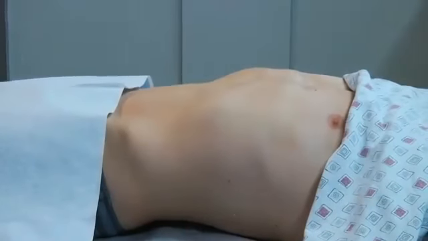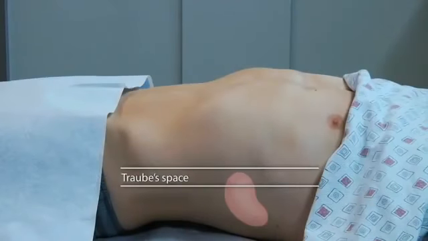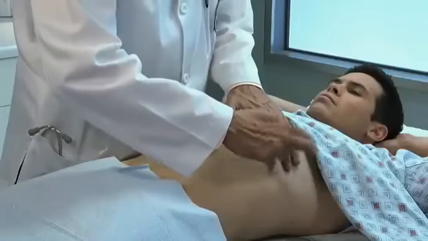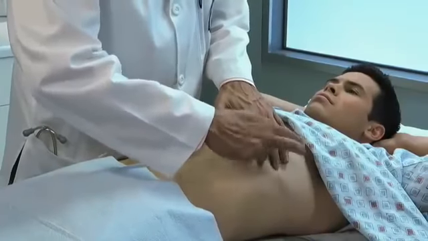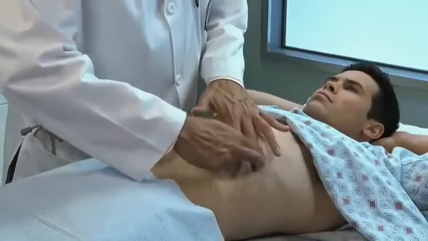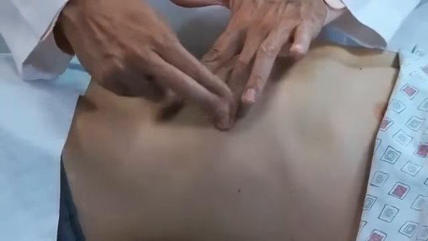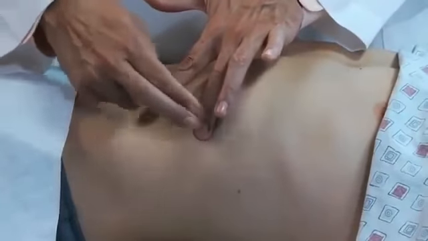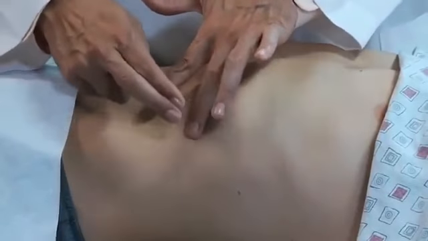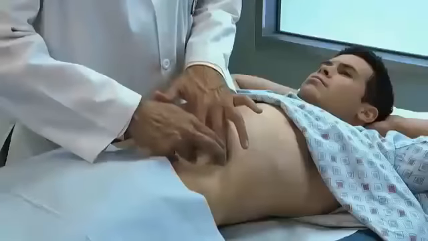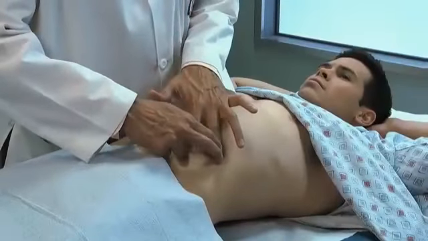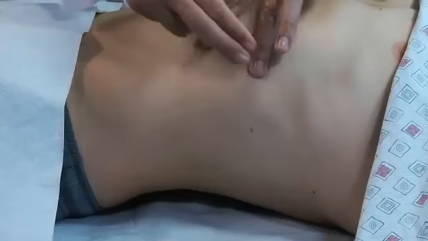This is an area called Traube space. As you percuss along this route, note the lateral extent of tympany. If tympany is prominent, especially laterally, splenomegaly is not likely. Then ask the patient to take a deep breath and percuss again. When spleen size is normal, the percussion note usually remains tympanitic. Let it out. Okay.